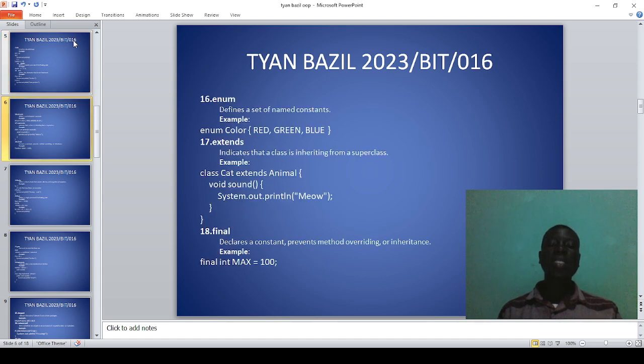Enum defines a set of named constants. Example, enum Color { RED, GREEN, BLUE }, and then you print it out. Extends indicates that a class is inheriting from a superclass. For example, class Cat extends Animal. That means class Cat is inheriting from the superclass Animal. Then you print it out.